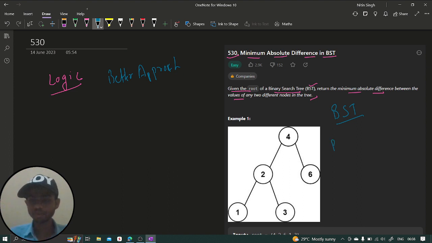That is nothing but pre-order, in order, and post order. If you know tree, then you must know these traversals. You must have traversed your tree using these three orders: pre-order traversal, in order traversal, and post order traversal.